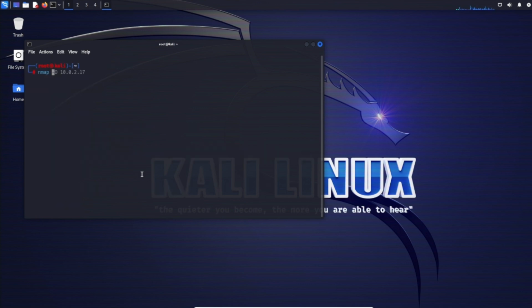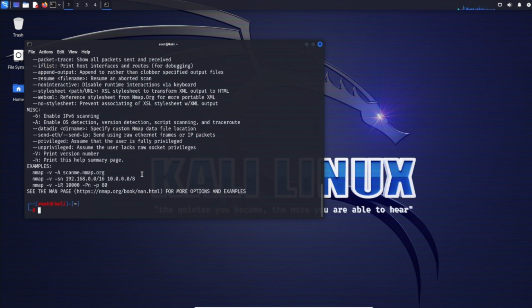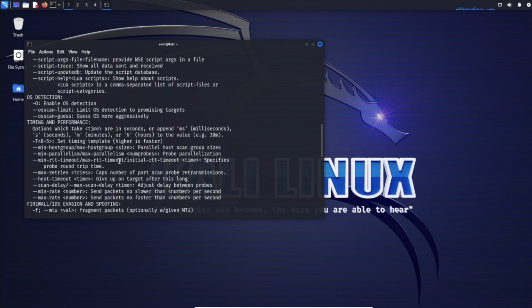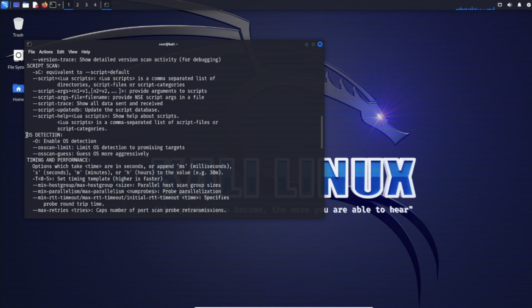And then there are different ways to find out how to perform an Nmap OS scan. So we could do --help. And then if we scroll up, we'll go ahead and see the OS detection area. So --enable OS detection, --osscan-guess. This will guess the OS a little bit more aggressively.